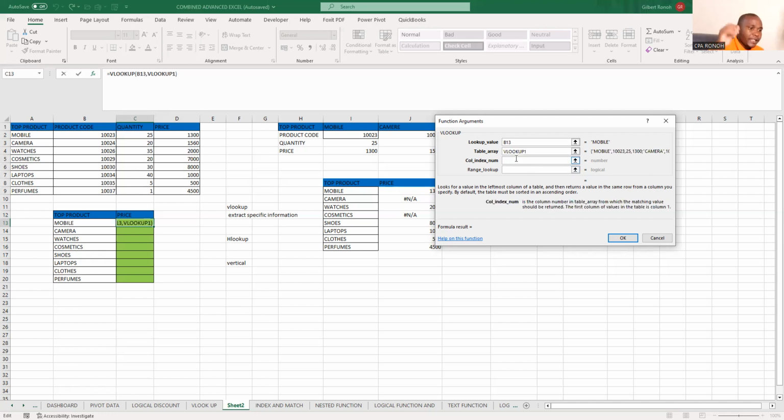The column index is the column from which we are extracting the cost price. So you have to count the columns: A is 1, B is 2, C is 3, and D, where the price is, is 4. So you write 4 here under column index.